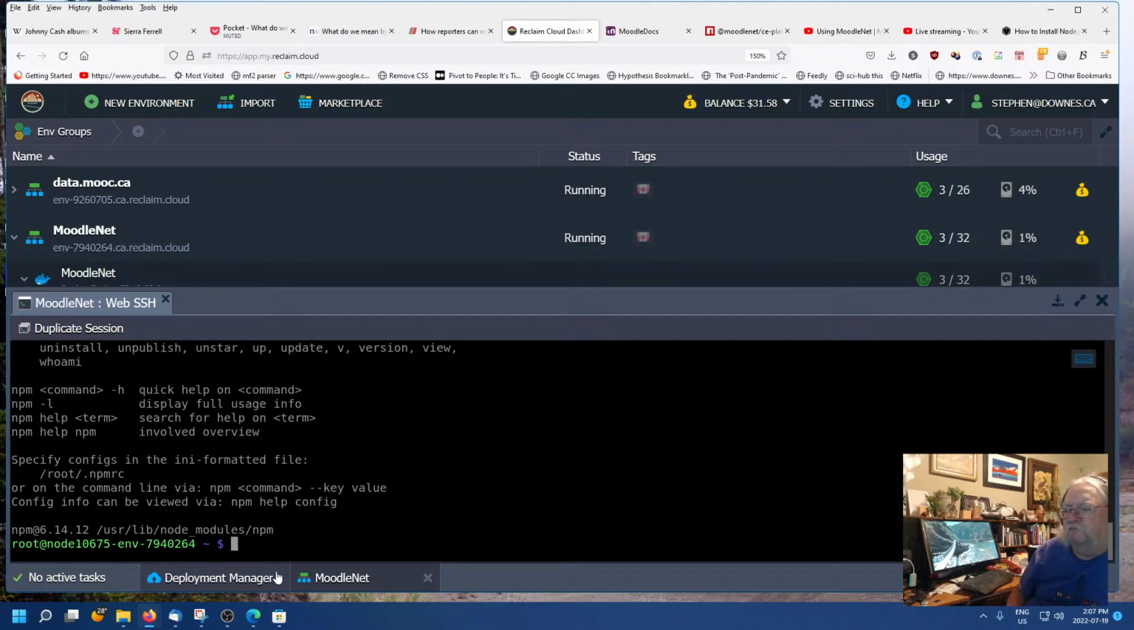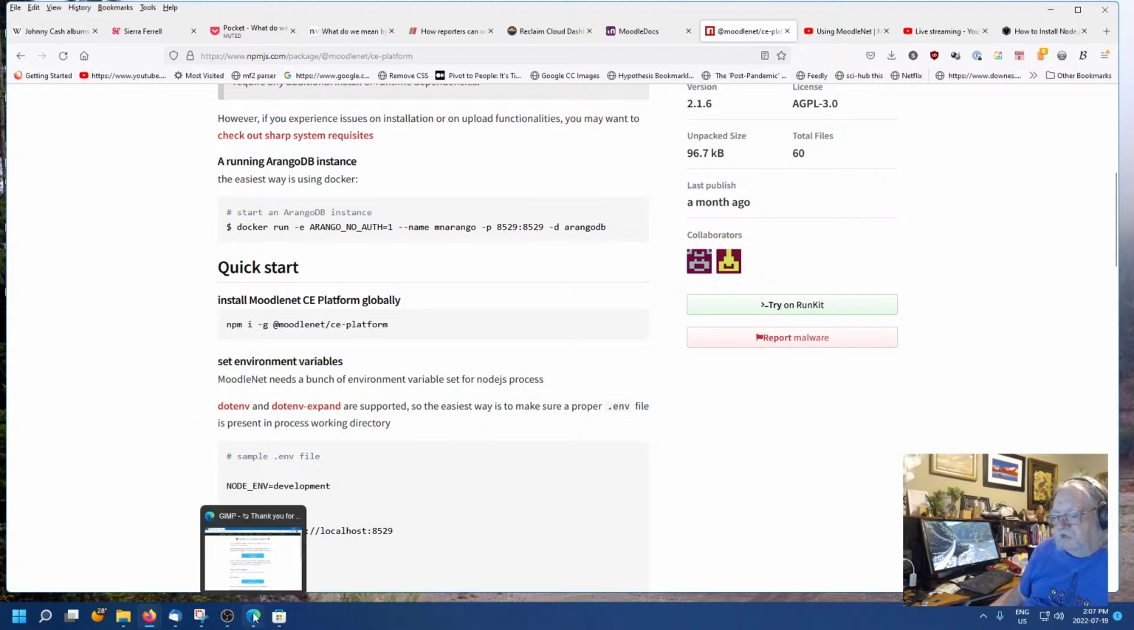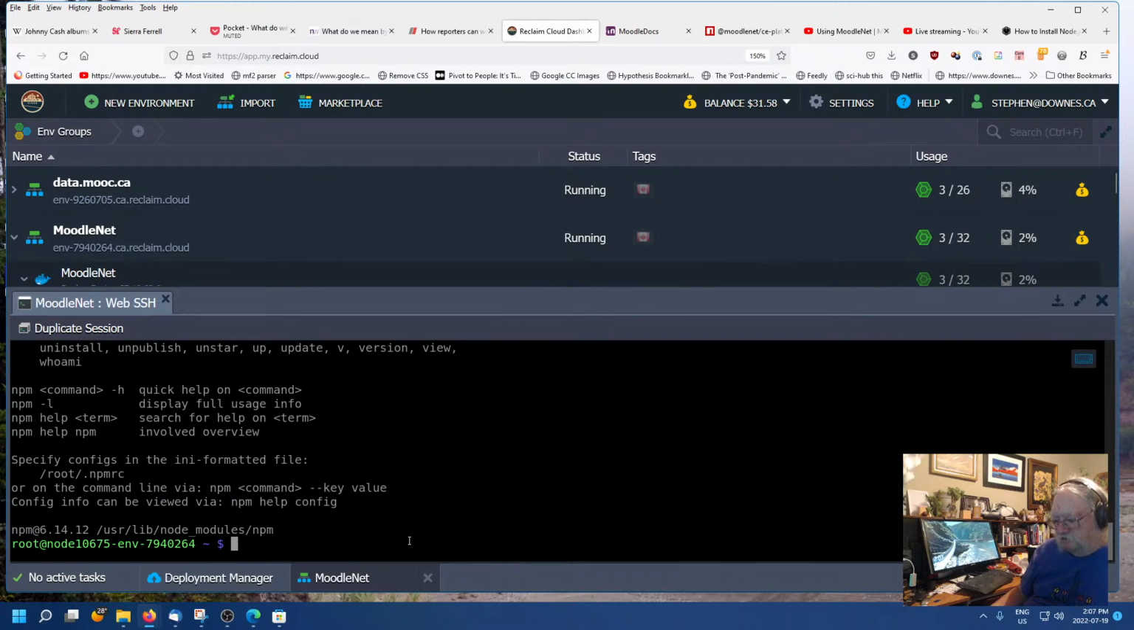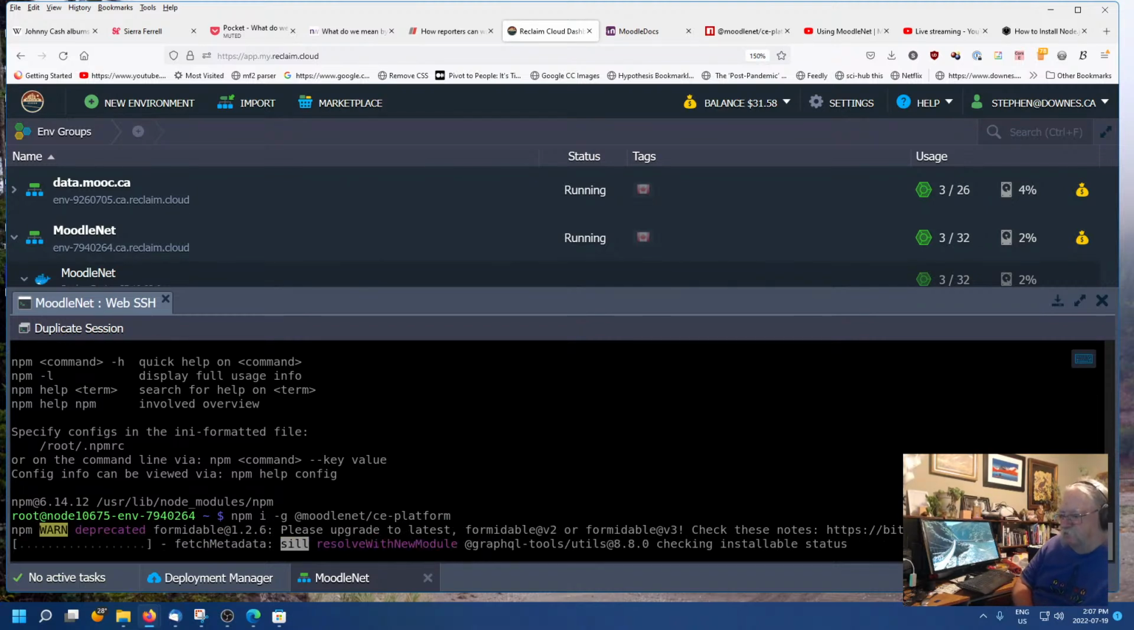So now let's see if npm works. npm works. Okay. Now let's come back here and we'll try to install the MoodleNet CE platform globally on my cloud environment. Look at that go. It's fetching data. Deprecated stuff. Deprecated formidable 1.2.6. That's all going to be really common.